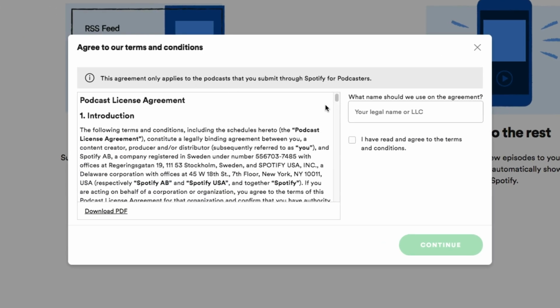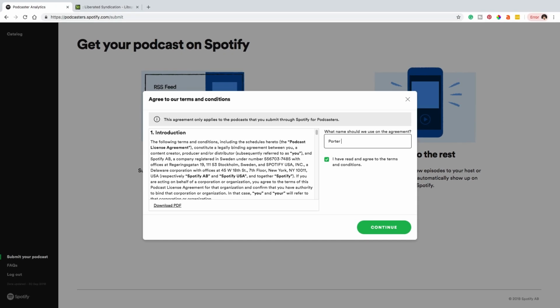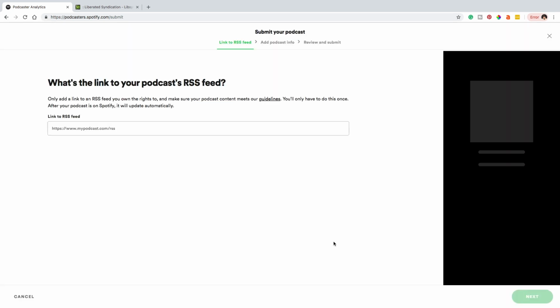Now, this is going to allow you to read through their terms of service. Make sure you understand that. Also, make sure that you're not using any music that is copyrighted or that is not something that you own. If you're using music, sound effects, whatever it may be, all of that you have to own. So go ahead and click I have read and agree to the terms and conditions, and then type in your legal name or LLC. I'm going to type in my LLC, which is Porter Media, and then click the green continue button.